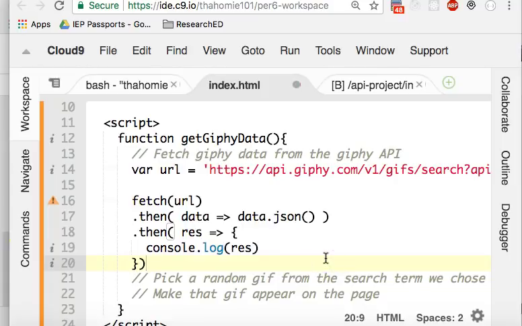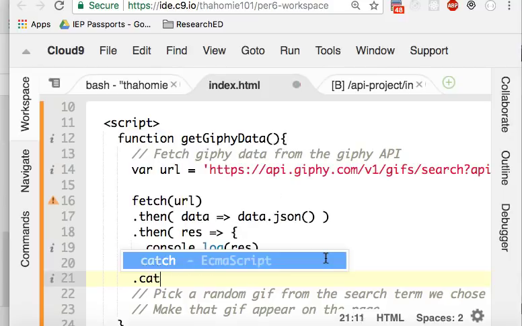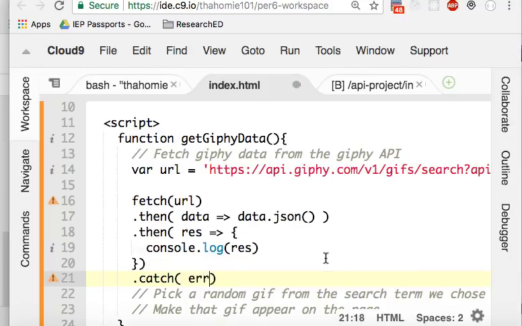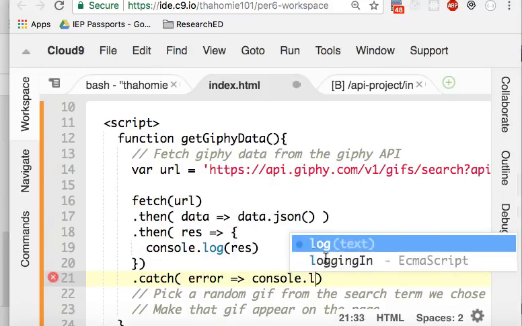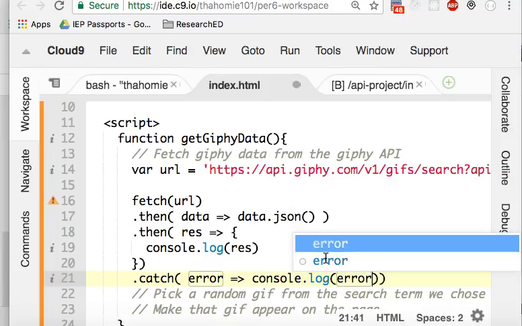However, if we get an error, we want to catch that error. So right below that, we say .catch the error. We're going to console.log the error, just so we know what happened.